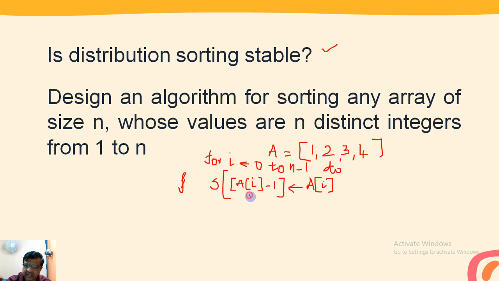Here we are generating the position numbers starting from 0. Here exactly whatever is available over here is inserted. Because 1, 2, 3, 4 are different, they do not come with a cumulative frequency. They have the cumulative frequency equal to 1, it is not repeated. Anyway, this is the way to sort an array of n elements whose values are n distinct integers from 1 to n. There is no repetition.